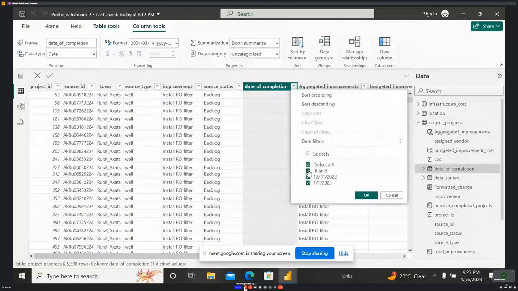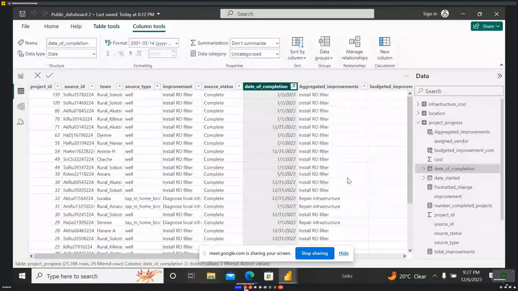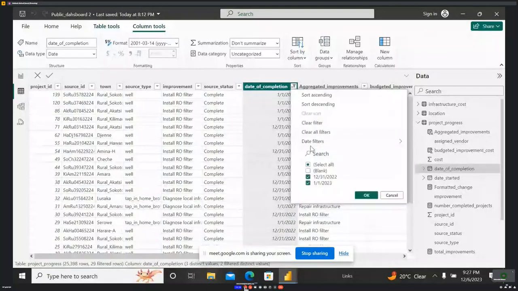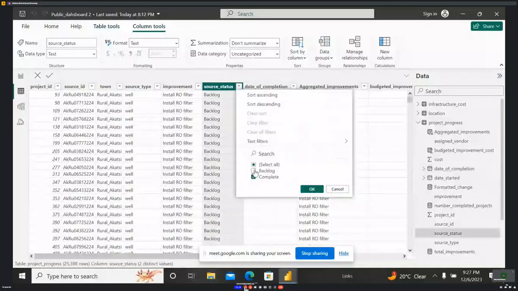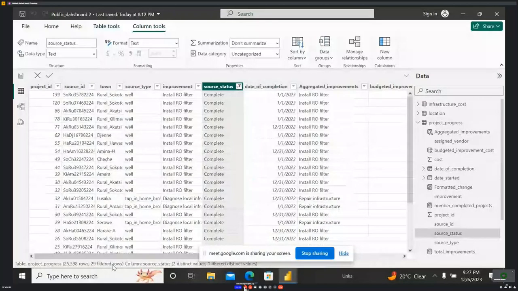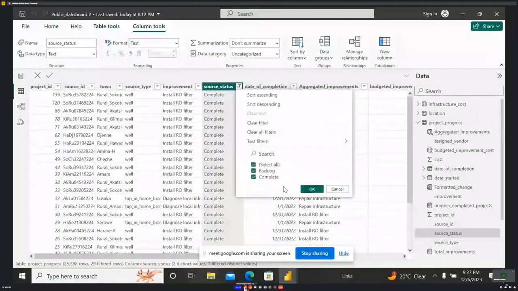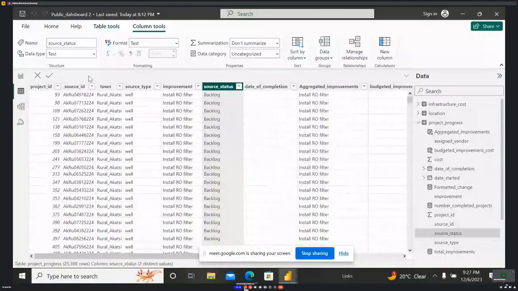So basically, you could check here source status, which is way easier. You just uncheck backlog and then see complete. It will give you 29 filtered rows. So you can verify this way, or with cards or even tables. Let's write the DAX formula and proceed from there. We are supposed to add a new measure.